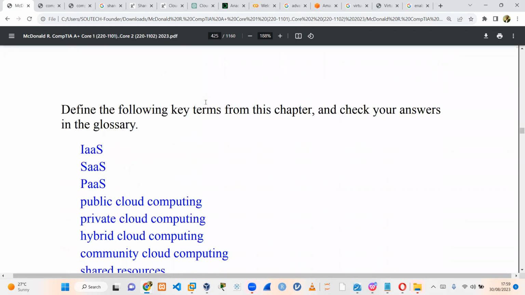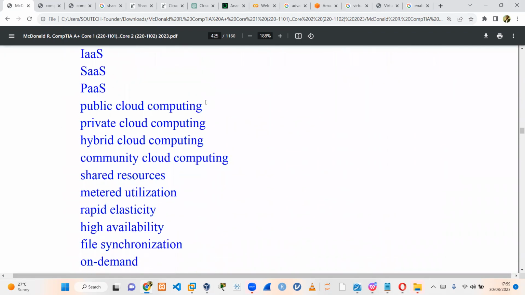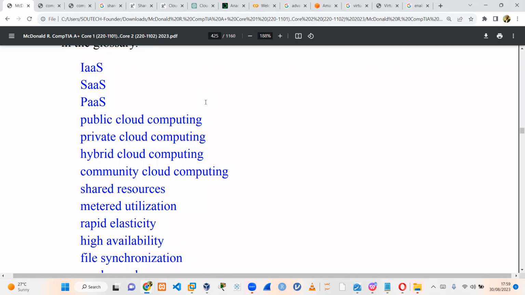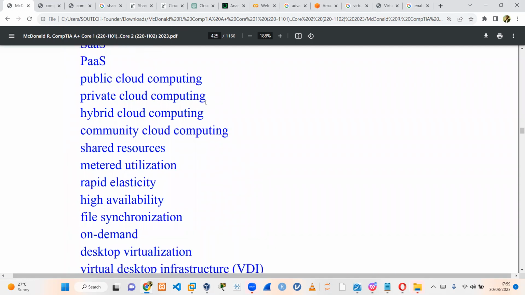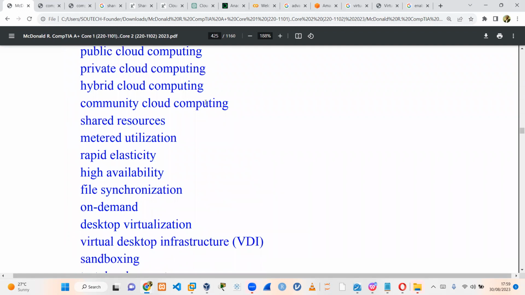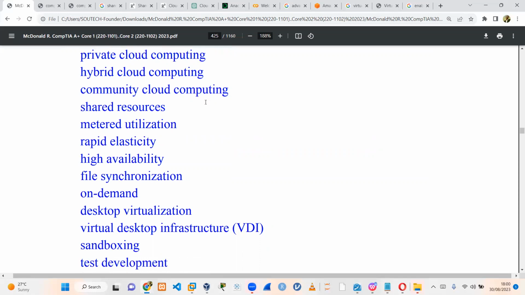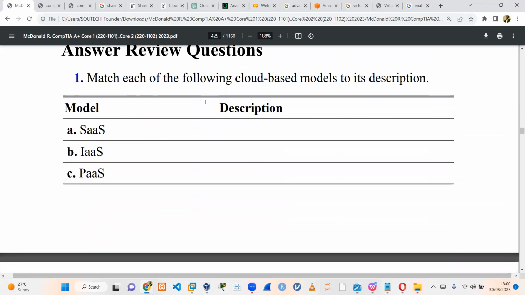Okay, so some of the key terms we looked at are IaaS, SaaS, PaaS, public cloud computing, hybrid cloud computing, private, community, shared, multi-tenancy, rapid elasticity. That's to say that we can scale, we can increase, we can improve whatever we have, either space or infrastructure.